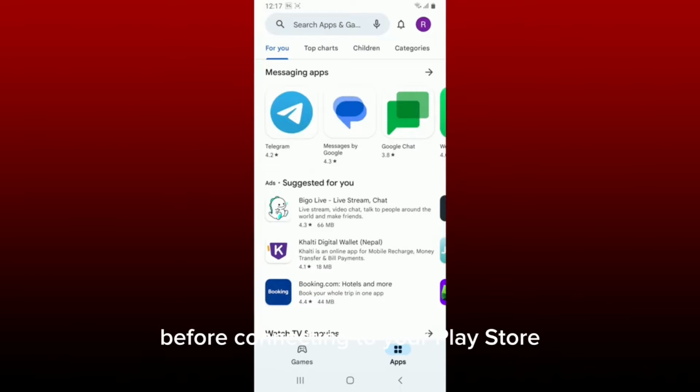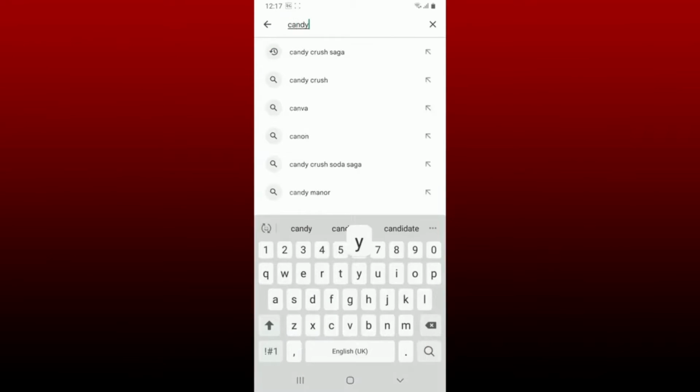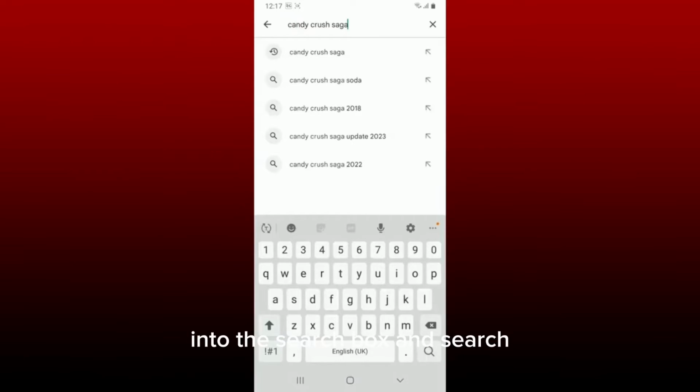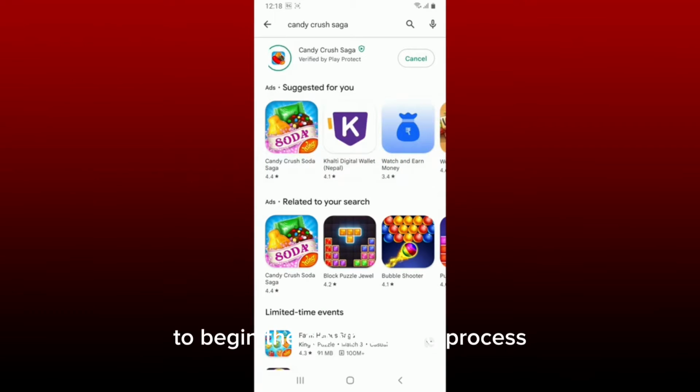Before connecting to your Play Store, first make sure that your device is connected to a stable internet, whether it is your Wi-Fi or your cellular data. And once you are connected to one, go ahead and type in Candy Crush Saga into the search box and search. Soon after you find the application in the search result, tap on the install button right next to it to begin the downloading process.